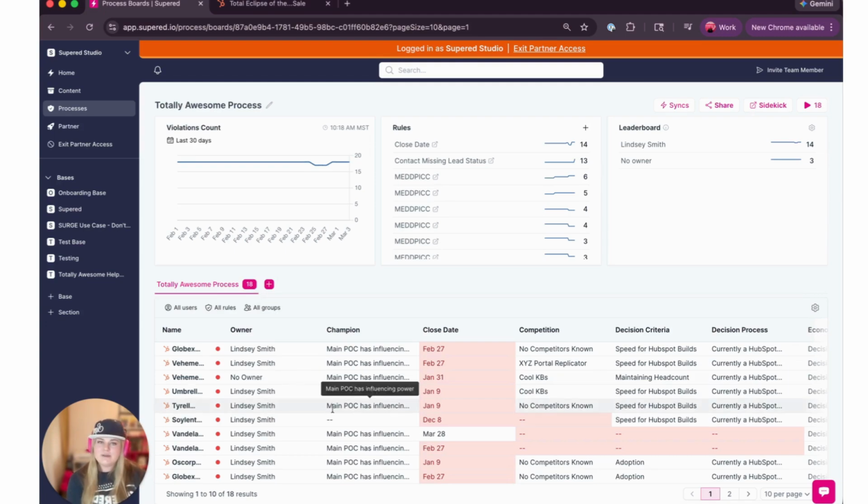Down in this table here, we have it broken out a little bit more granularly where you can see the name of the deal or contact company, whatever you have the rule built on, the owner, where they're at, close dates, all of that good stuff. And this can all be configured to show you exactly what you want it to show you.